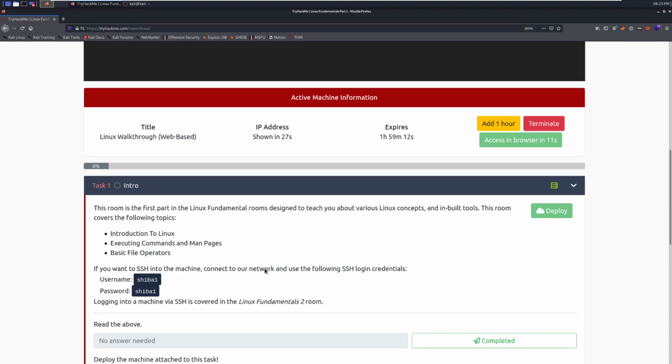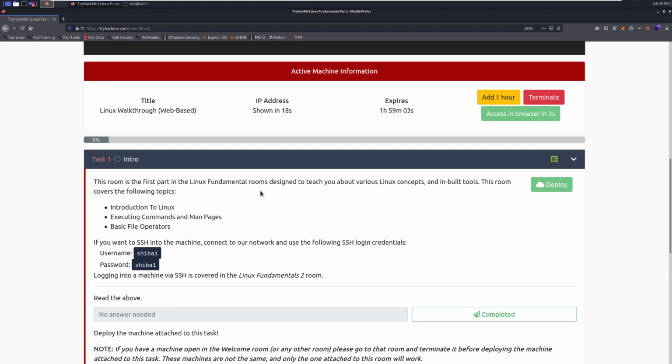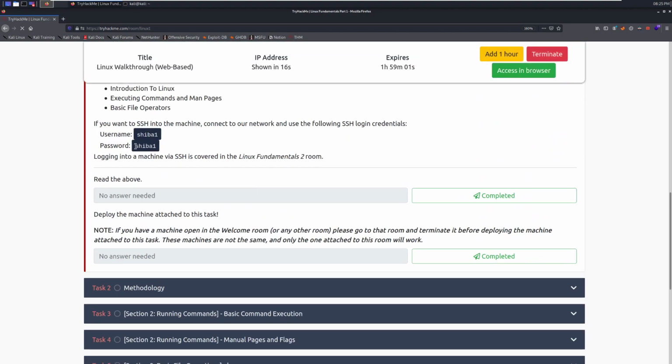If you want to SSH into the machine, we have it up here that's controllable, so you don't have to worry about knowing how to do SSH or anything like that. You can just use this. However, if you wanted to SSH, you can connect using the credentials Shiba1 and the password Shiba1. Logging into a machine via SSH is covered in the second part of this room. So read the above, and we can mark that as completed.